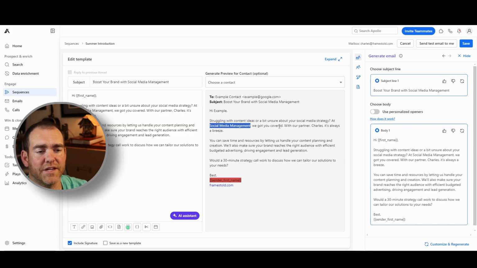It looks pretty good, saying that here's the problem that you have. Here's how I can solve that problem. Do you want to book a call and hear more? Pretty basic idea, very short, very sweet. So what we're going to do is we're going to go over here to save it, top right. If you want to send a test email to yourself, you can. I'm going to save it for now.